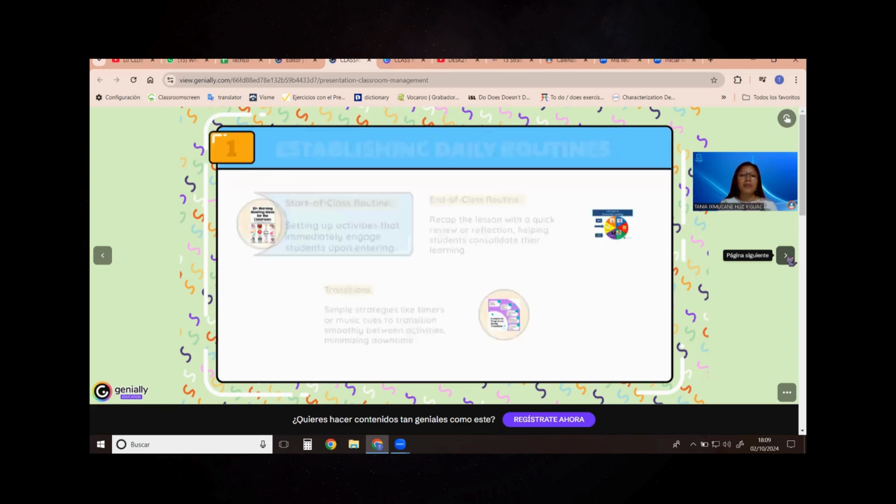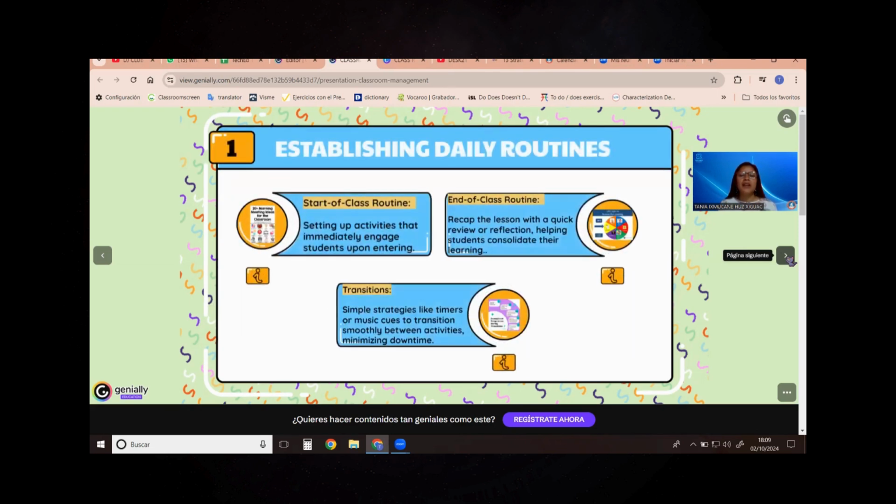So, let's begin. First of all, establishing daily routines. It is a very important step for us in order to know what we're going to do, what we have to do later on, and what we are going to end up with. So, start of class routine: setting up activities that immediately engage students upon entering.